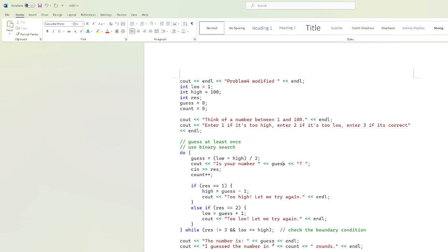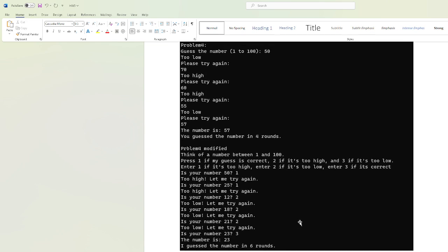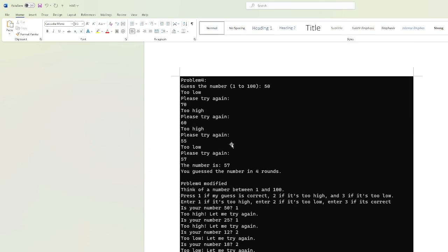So here is the output, and it generates the count, and the problem is right here. Oh, they are together. This is problem 4. So guess the number 50. Yeah, the number 57. So this is the first part. The number is 57, and you will just guess from 50, and this is straightforward.